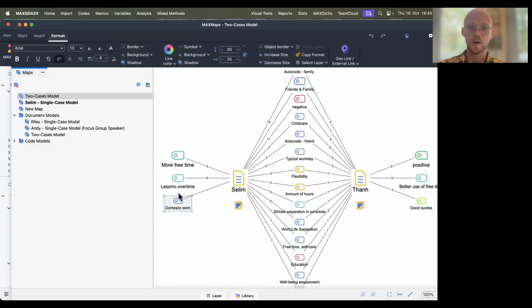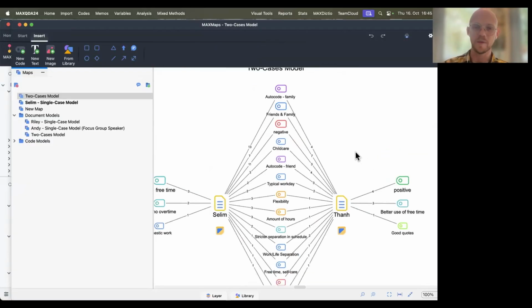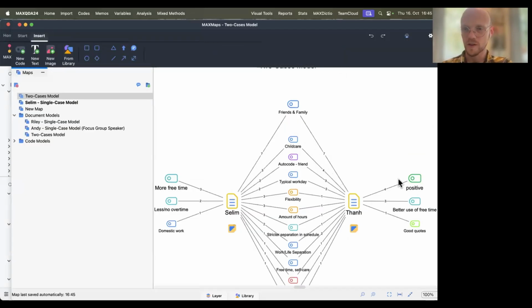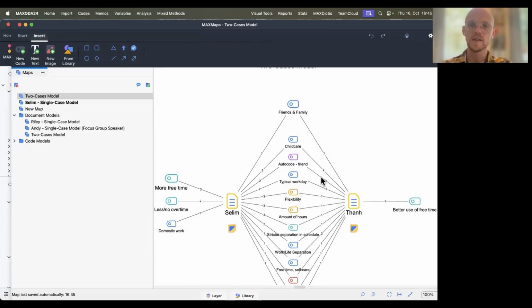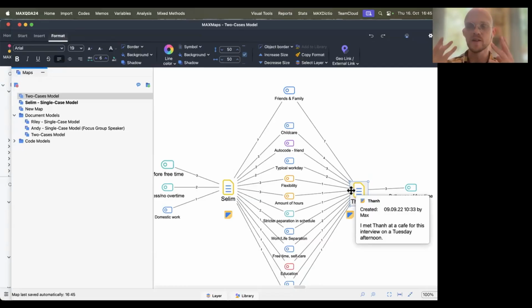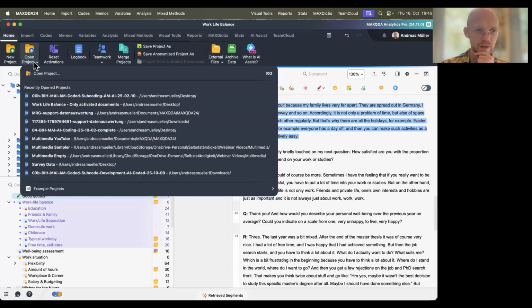So Selim talks about domestic work and more free time. Tan talks about, well, good quotes, better use of free time. That's not too exciting, but I can go through this and then maybe delete the codes that I'm not interested in. I say, okay, those codes I don't need. So you can move things around, change things around. There are many different models you can use, and you can build really creative concept maps with that.